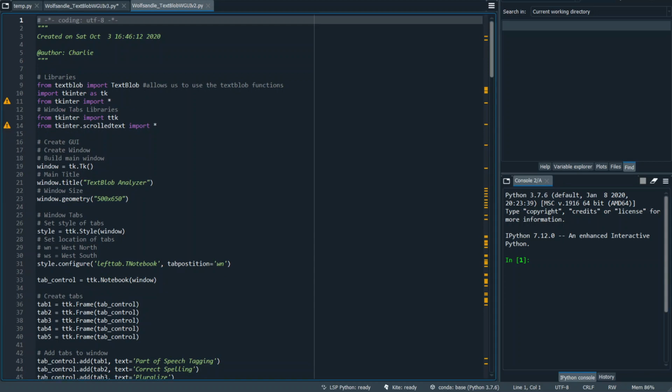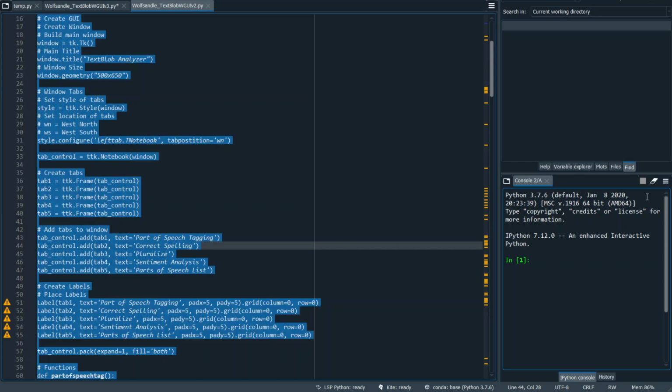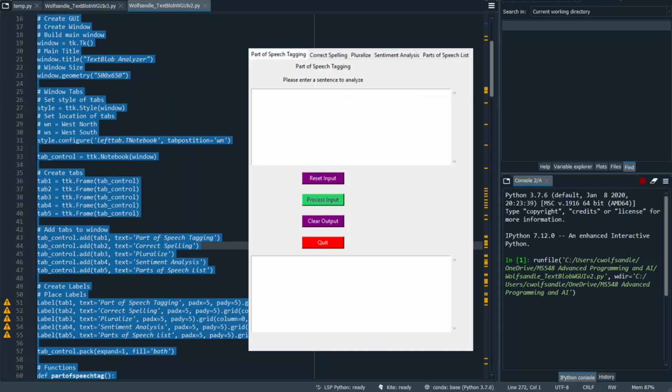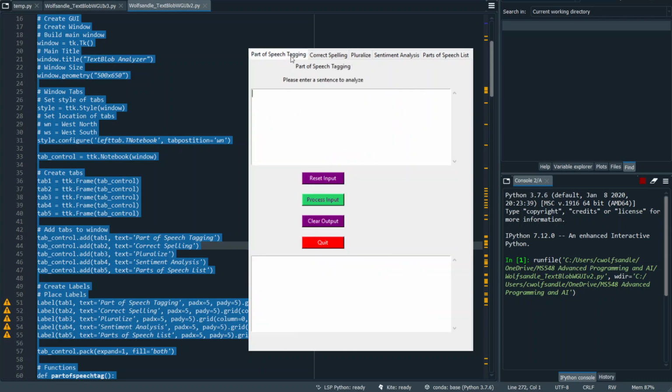In this program, what we did is we did part of speech tagging, correcting spelling, pluralizing, sentiment analysis, and then we did a list of the parts of speech. I'll go ahead and run this one to show what this looks like. Okay, now that we're running, just like we talked about, here are all the functions that this does, according to this list of the parts of speech that you would see in the beginning. I demonstrated this in the last video, so we're not going to go into each of these.